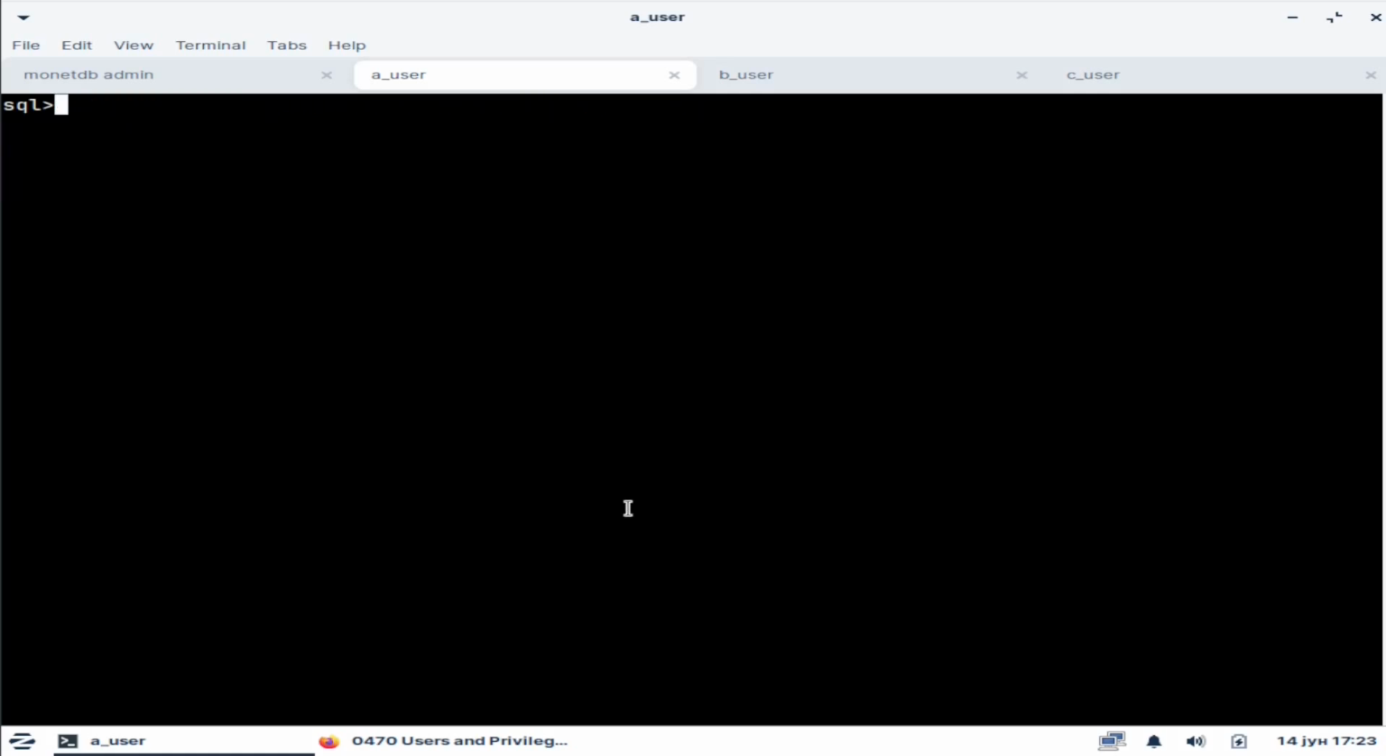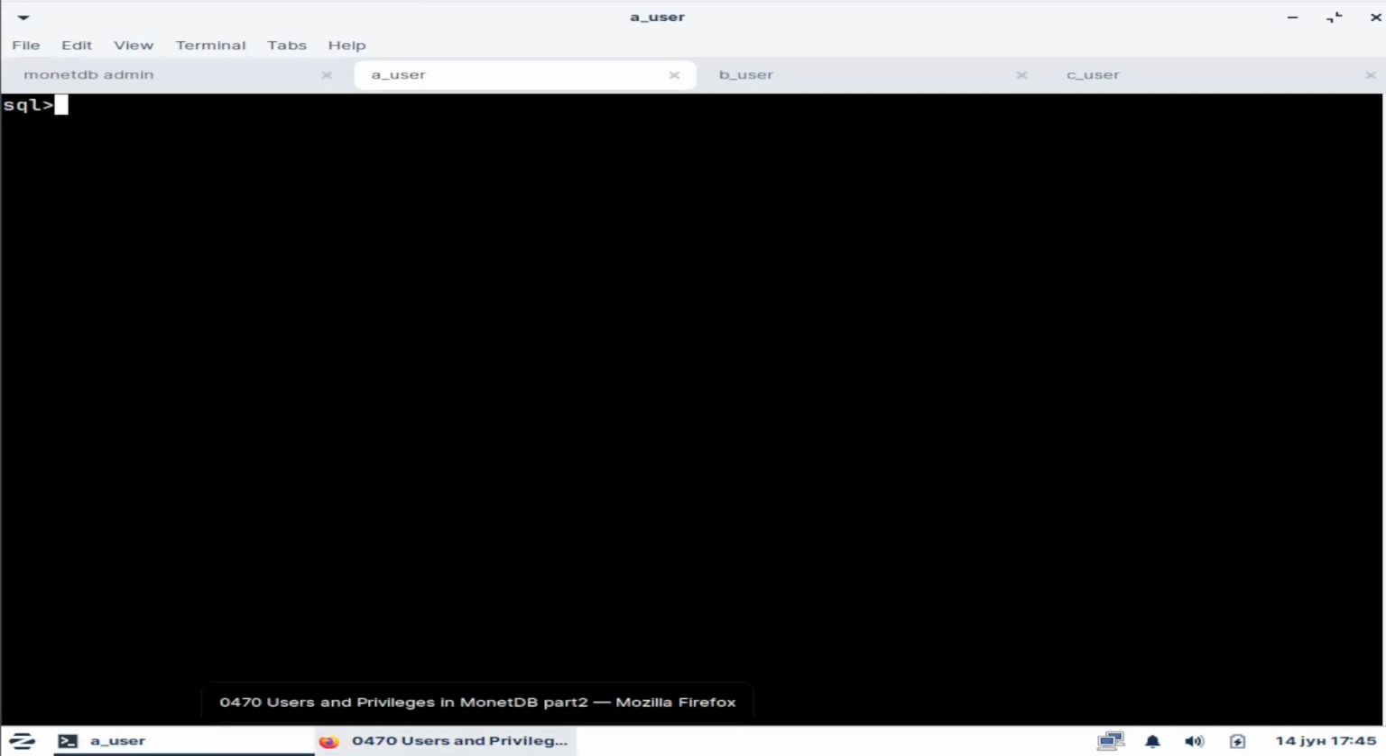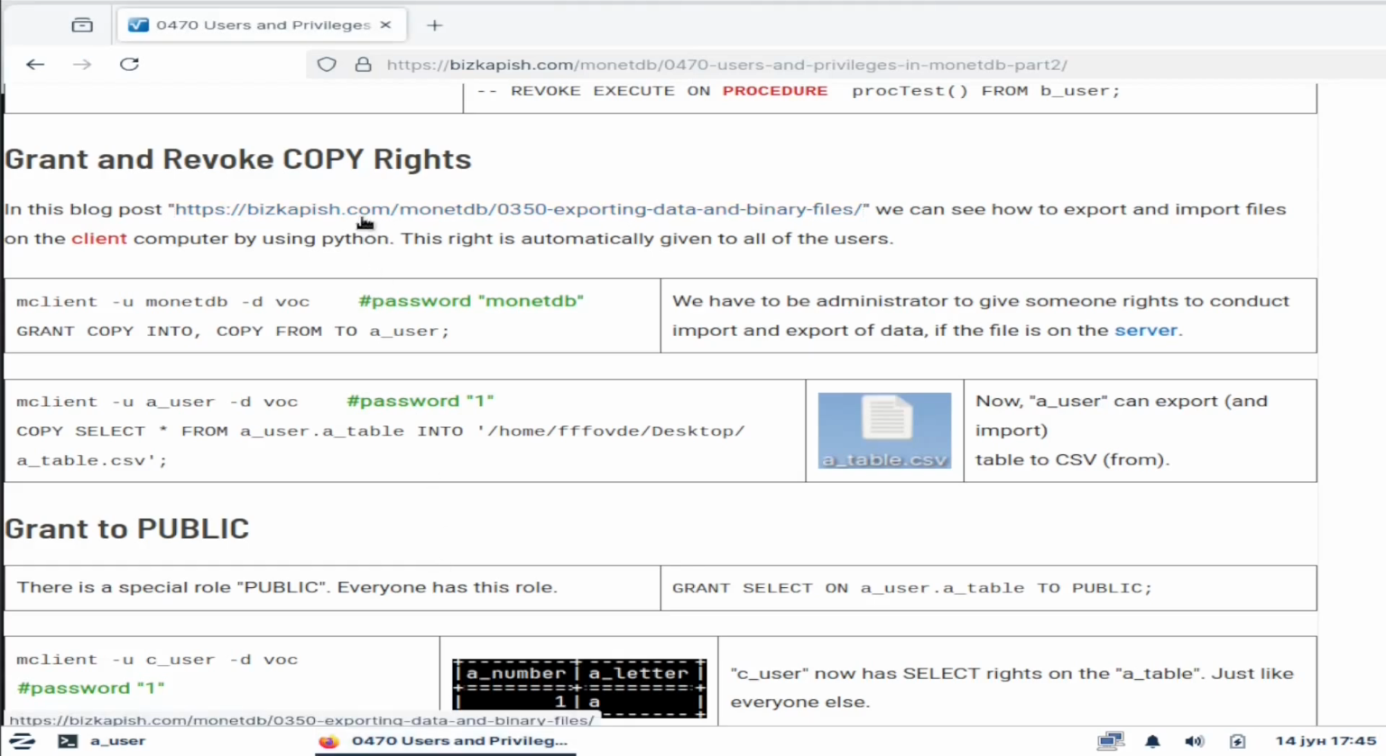And I want to tell you that these statements do work on functions, but if we want to do the same with procedures, then I will jump to this web page. We should use similar statements, just instead of execute on function, we have to use execute on procedure. So instead of execute on function, we use execute on procedure. I will go back.